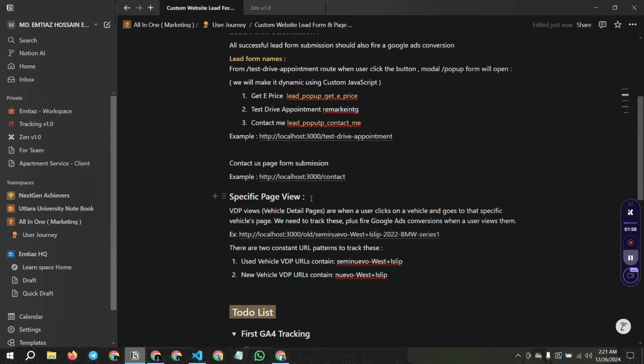Another task is the contact us page form submission as well as a specific page view. A specific page view like VDP views is when a user clicks on a vehicle and goes to that specific vehicle page. We need to track this plus fire a Google Ads conversion when a user views them, right? There is a constant URL pattern: the used vehicle VDP URL contains this one and the new vehicle contains this one. This is our main task.